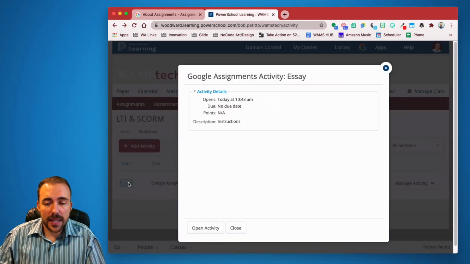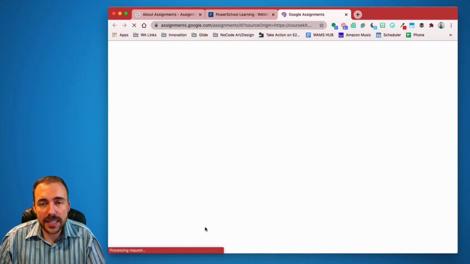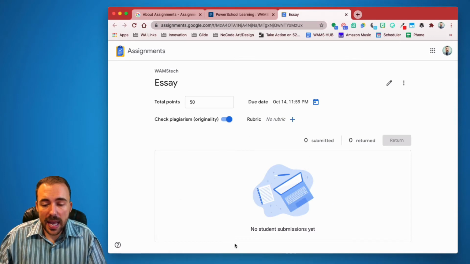If I select Essay, I see just the instructions, and then I can open the activity down here at the bottom, and it brings me right back to that page that I was currently on. Except this time, I can see that I have no student submissions yet. So here's where I'll see all of the student submissions.